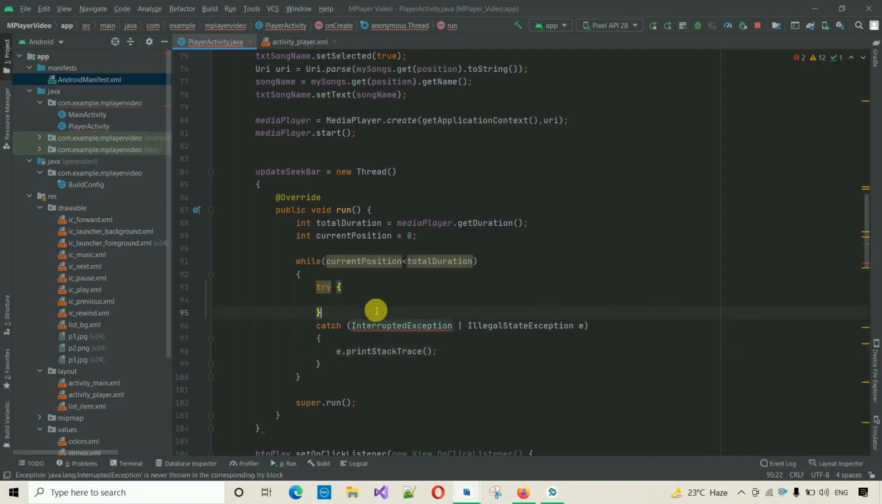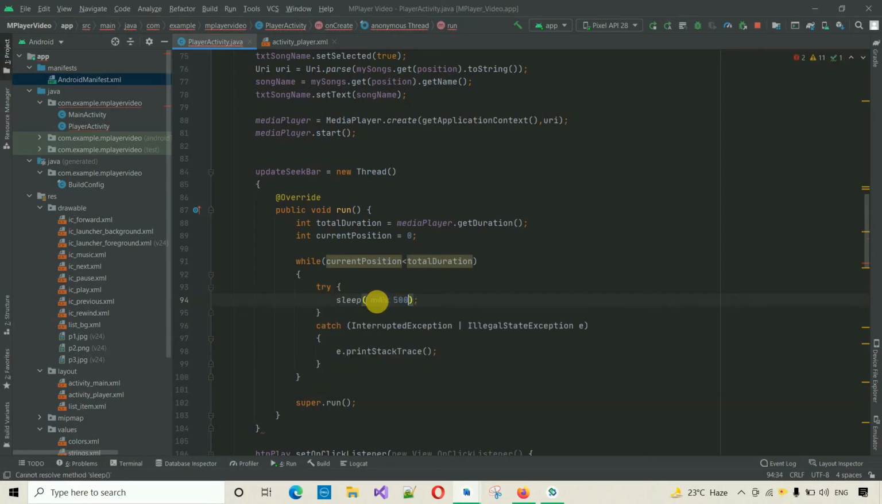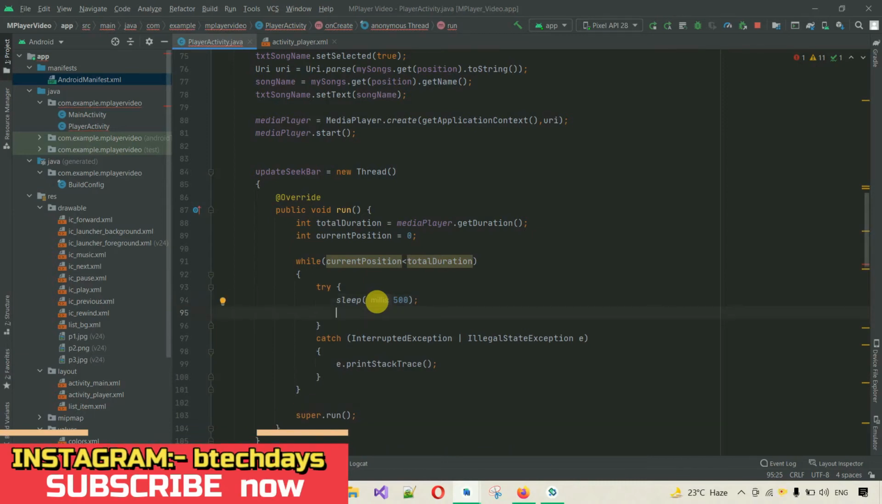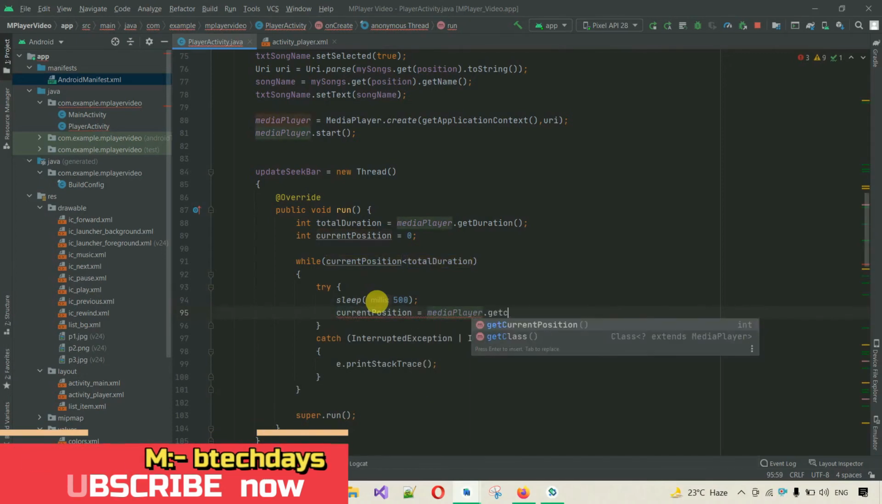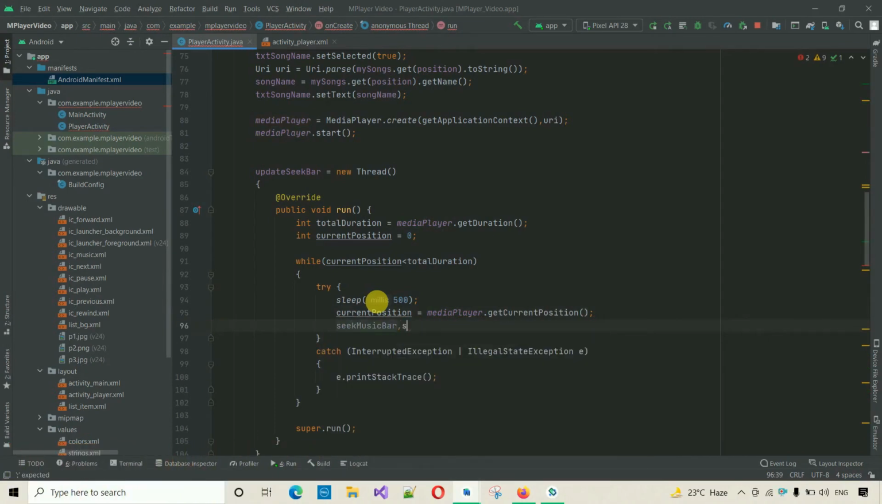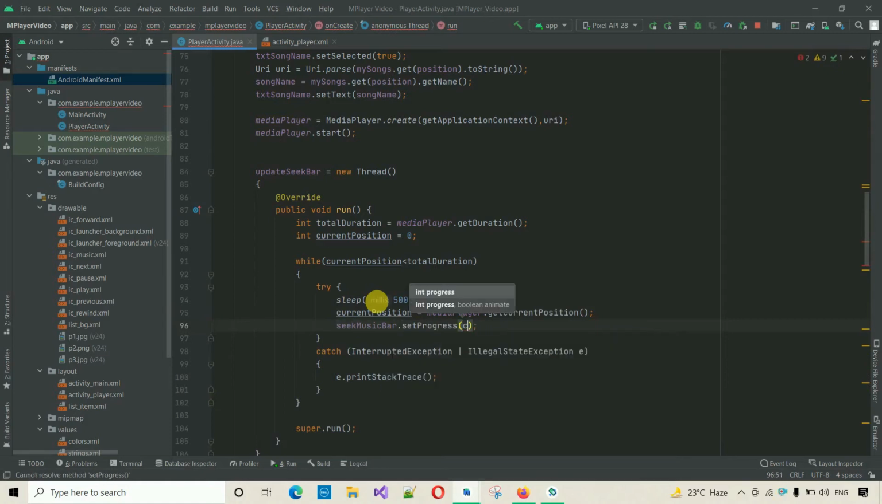Okay, it's showing an error, not to worry. Here we have to sleep the thread for 500 milliseconds. After this it will recheck whether current position is less than total duration or not. Okay, and here we are going to set current position is equal to media player dot get current position, and after this seek music bar dot set progress. Inside this one we have to pass the current position like this.